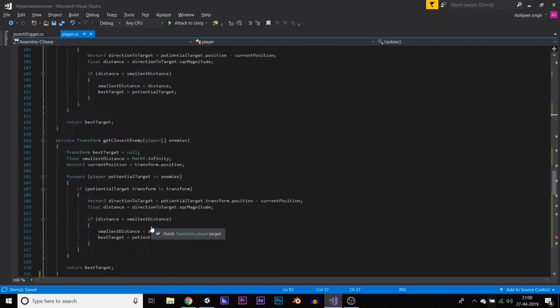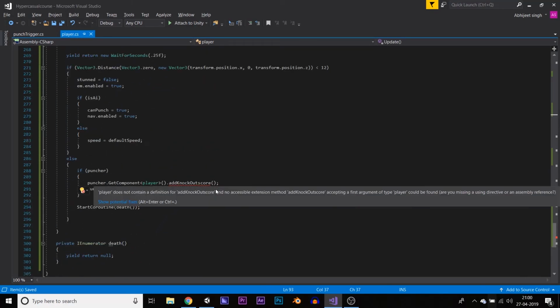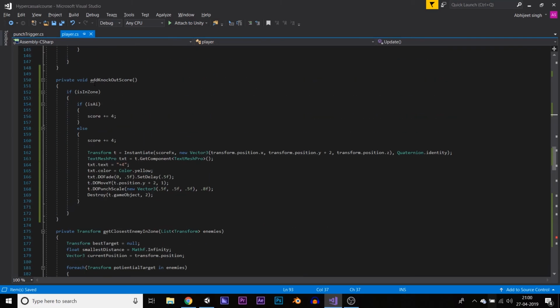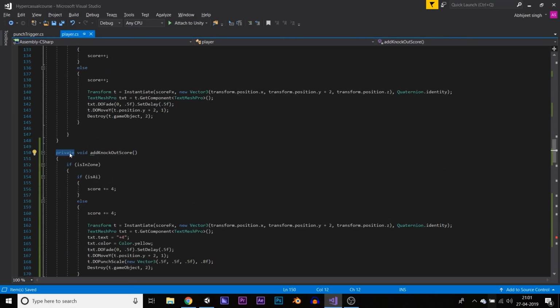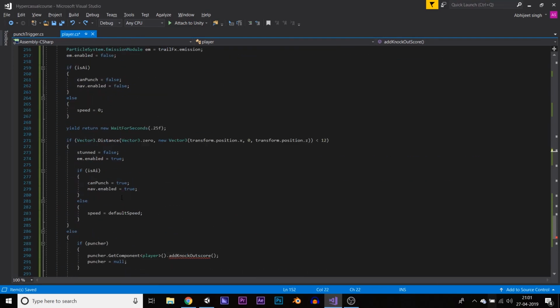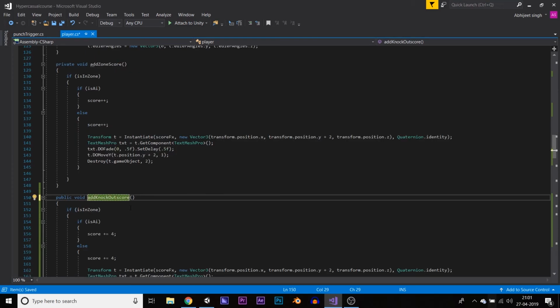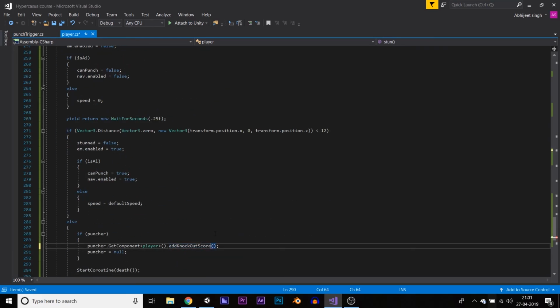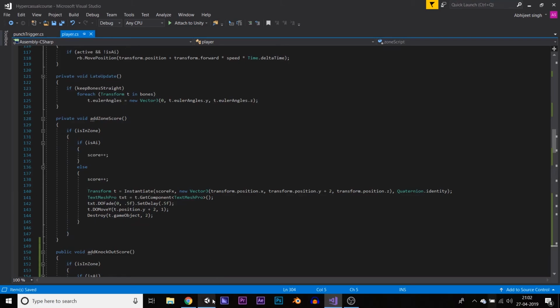Now let's go back down, and why is it red? So let's check that now. Add knockout score. Oh, okay, it's a private function. We need to change it to public. Now it should be okay, and it's still there. Why? Okay, I get it. I need to make it capital S. There we go, guys. Let's just save the script and go back to Unity.